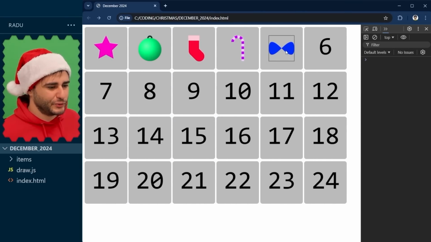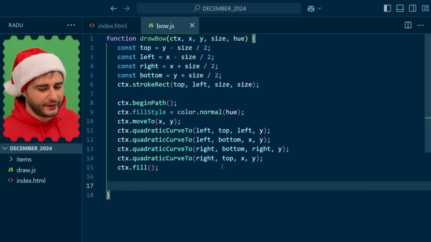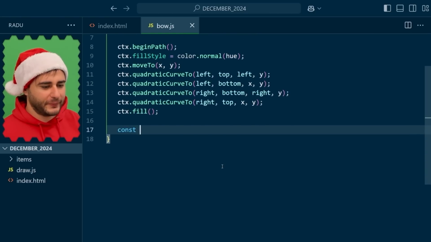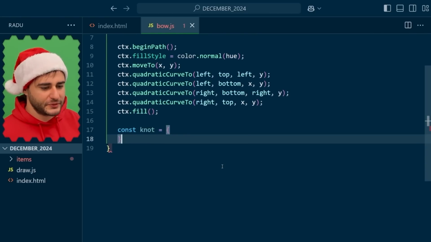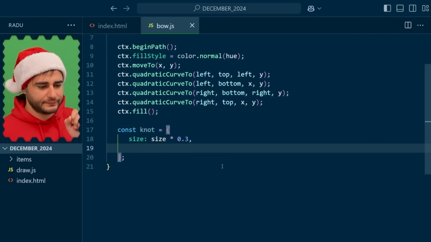Okay, good. I also want to have a kind of knot here appearing in the middle. This just looks like the, I don't know, infinity symbol. So I'm gonna go here and let's store these knot properties inside of its own object, like so. The size, maybe 30% of everything. And then for the top and the bottom, I'm gonna draw this as a rectangle, maybe a rounded corner rectangle.